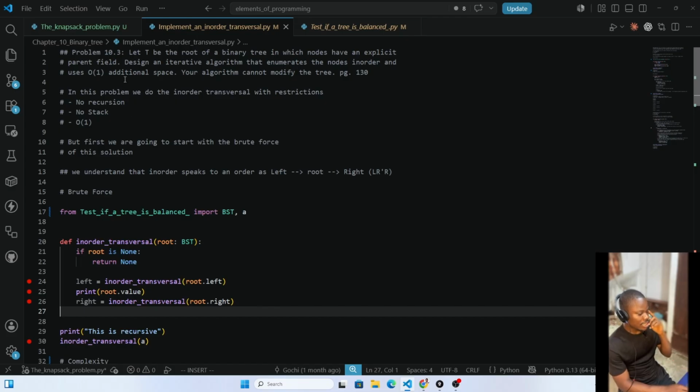So we say, let T be the root of a binary tree in which nodes have an explicit parent field. Design an iterative algorithm that enumerates the nodes in order and uses O(1) additional space. Your algorithm cannot modify the tree. So basically we have constraints. That's what it's saying in a nutshell.